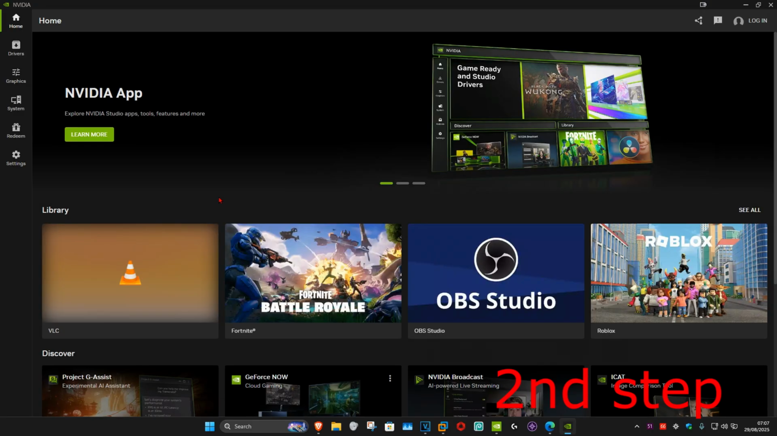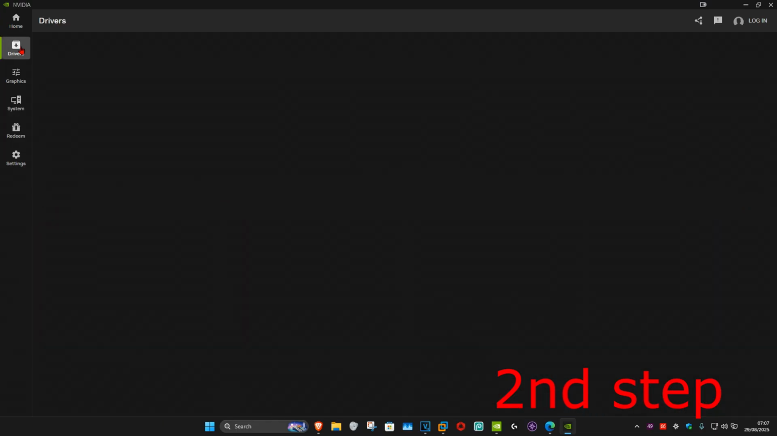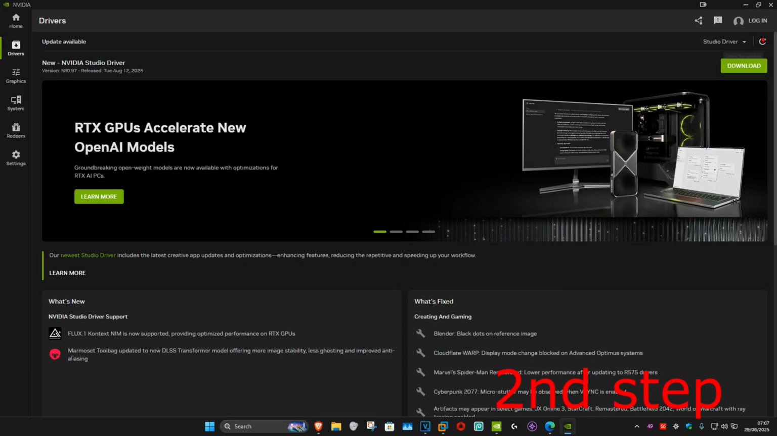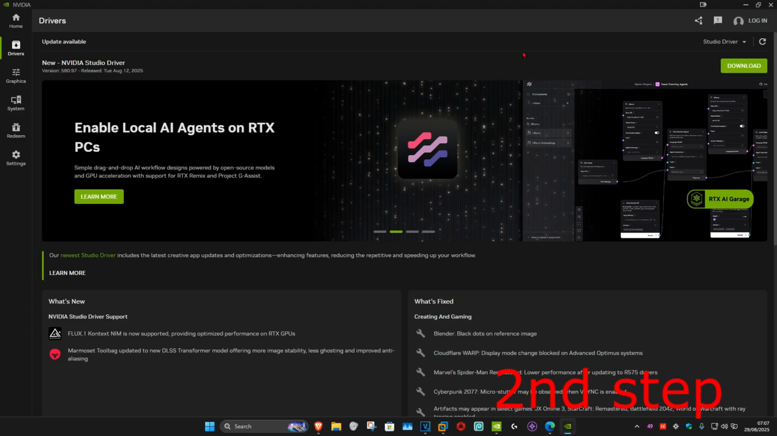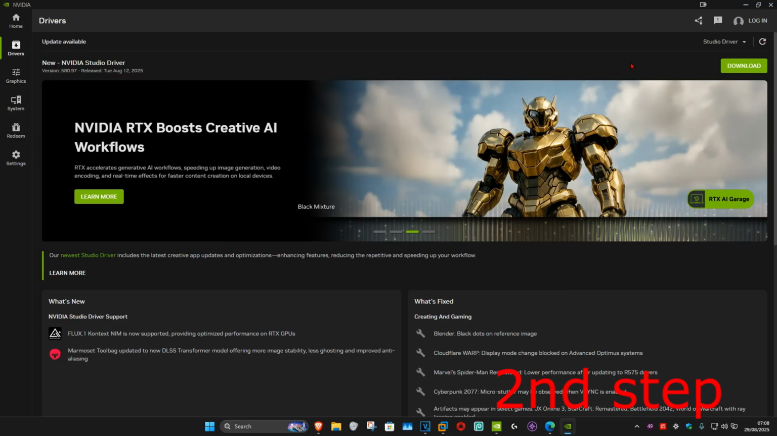And then once you're on the Nvidia app, you want to go to the driver tab. Now, you want to click on Check for Updates. If you have any updates for your graphics card driver, you want to click on Download. Make sure that your graphics card drivers are fully up to date.